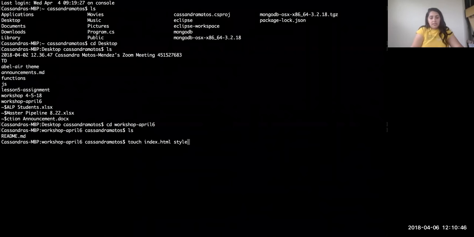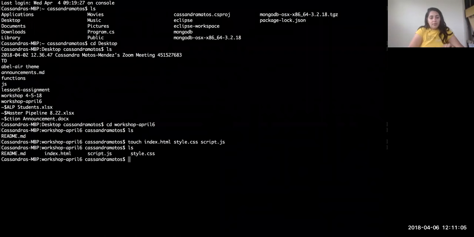So I'm just going to put style.css, and I'm separating all of them by spaces. So that's where that spaces comes into play and reads it as a separate file. And then I'm going to need a JavaScript file, so I'll do script.js. Okay. And I hit enter. And if I do ls again, we have those files in there.